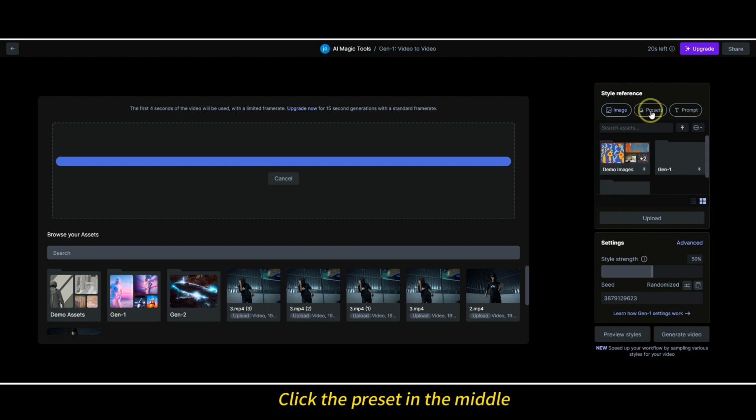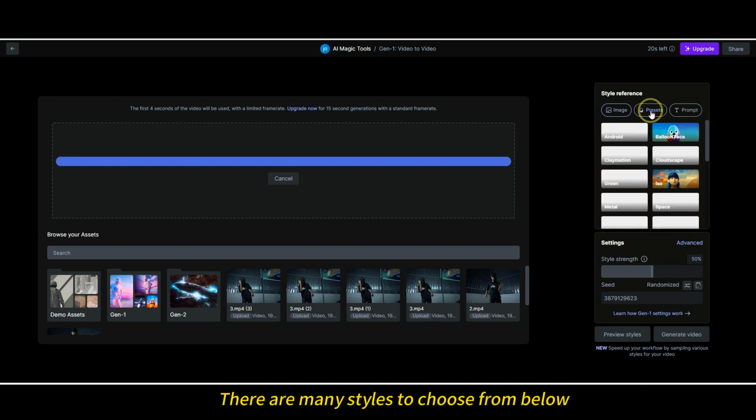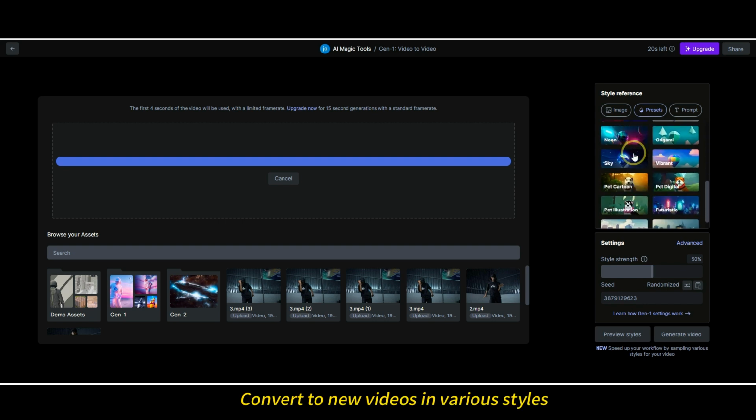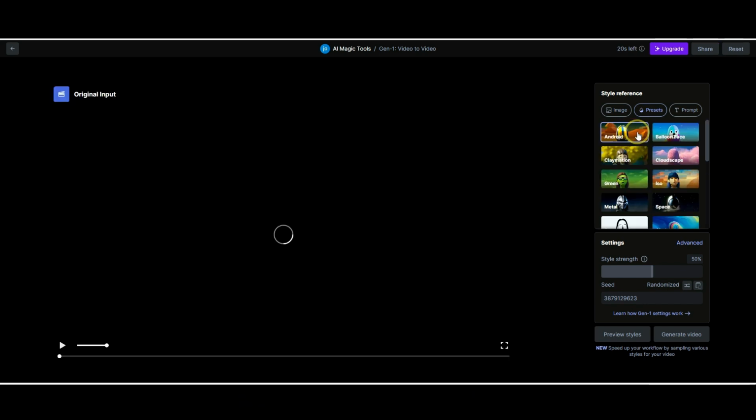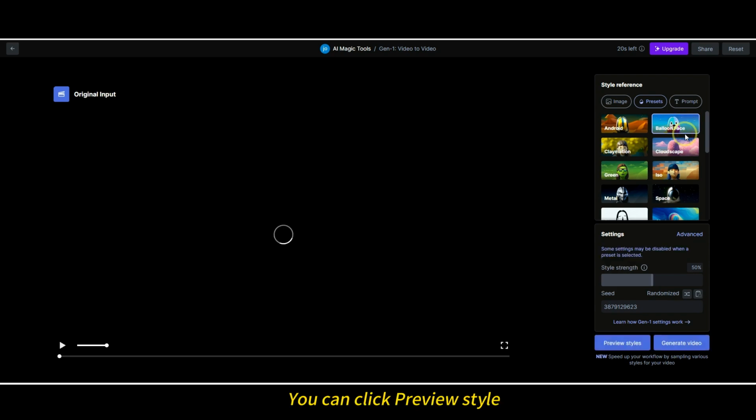Click the preset in the middle. There are many styles to choose from below to convert the original video into new videos in various styles. Let's say we convert the second video to this balloon face style. You can click preview style.